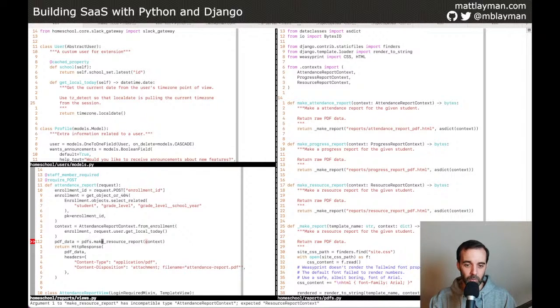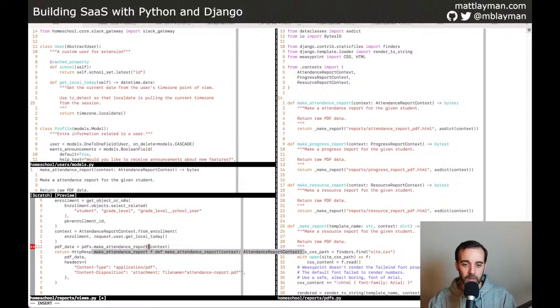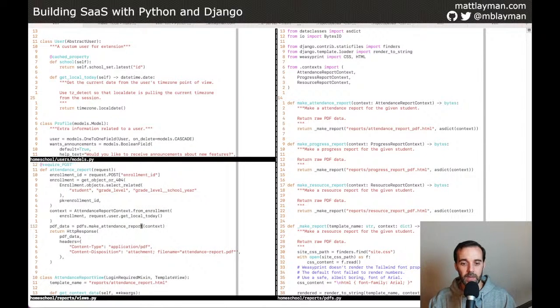Oh, I'm still calling the wrong report. Now that error should go away. There we go. And so we have our PDF view. It's going to fail. It's going to fail because this template doesn't exist yet.